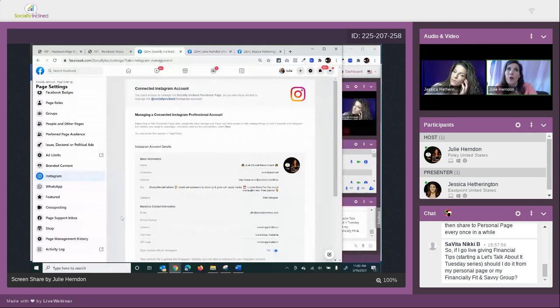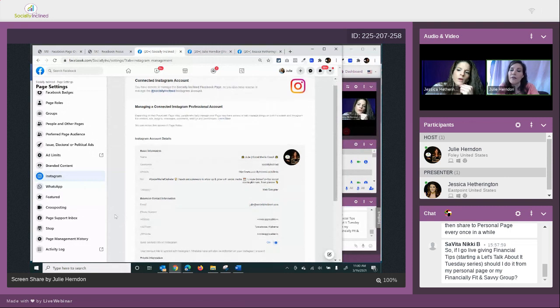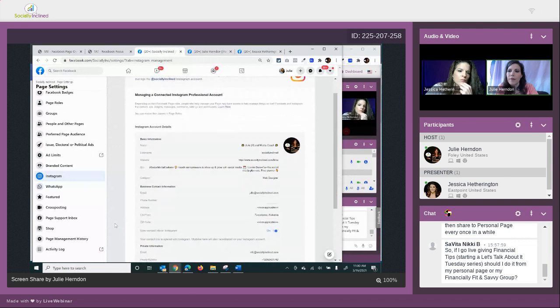There are people who, when they post a story to their Instagram as a business, want to post it to their personal profile. That's not possible. You have to choose personal Instagram to personal profile for that to happen. But if you have this set up, it will post the story to your business Facebook page. So again, there's a lot of give and take when it comes to how you set up between the two.